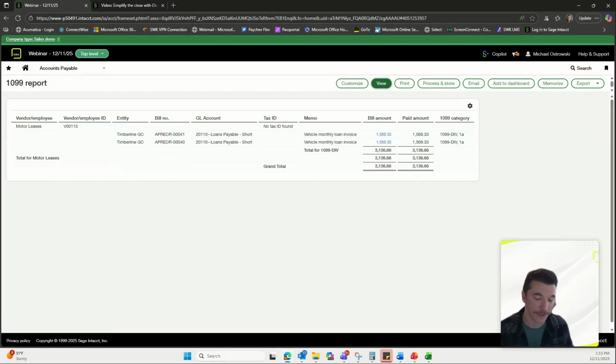Just housekeeping items before we move into that. It's always best practice to not wait until the end of the year to run these 1099 reports, right? Run them periodically throughout the year. Make sure that everything is looking as it should be. Obviously, we're at the end of the year now, so it's more of a 2026 plan that you have there. But definitely something that I would highly recommend.